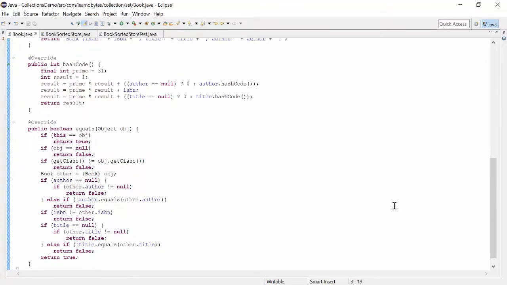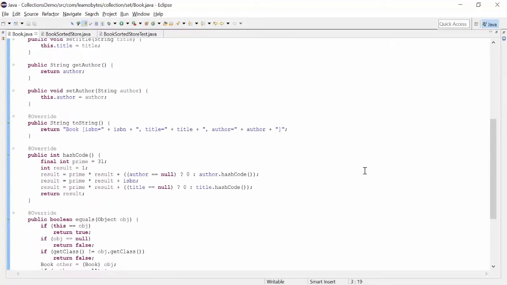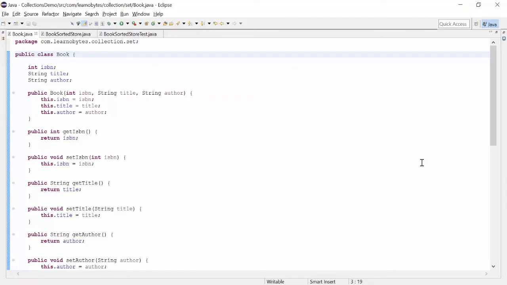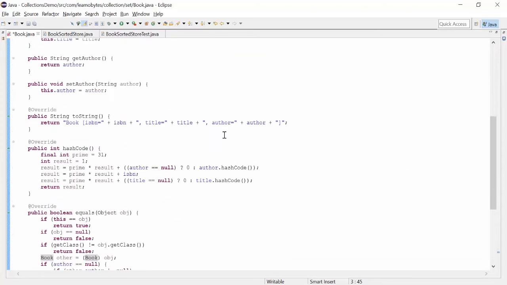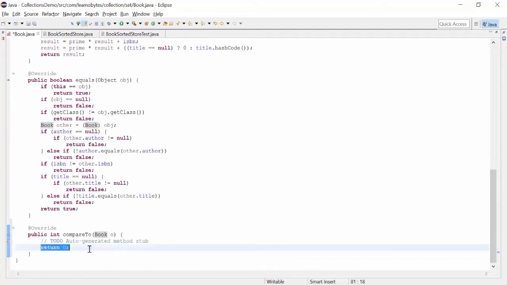What about the sorting? The requirement mentions that the books need to be sorted in the ascending order of ISBN. Do we need to do something special for this? Yes, we need to add logic to the book class to be able to compare itself. Do you remember how we did this when we sorted the array list of students? By using the comparable interface. So the book object should implement the comparable interface and override the compareTo method. In the compareTo method, we are comparing the ISBN of the current book object with the one passed as parameter.